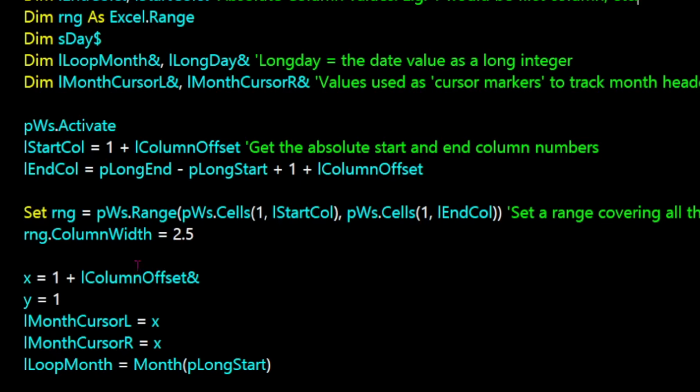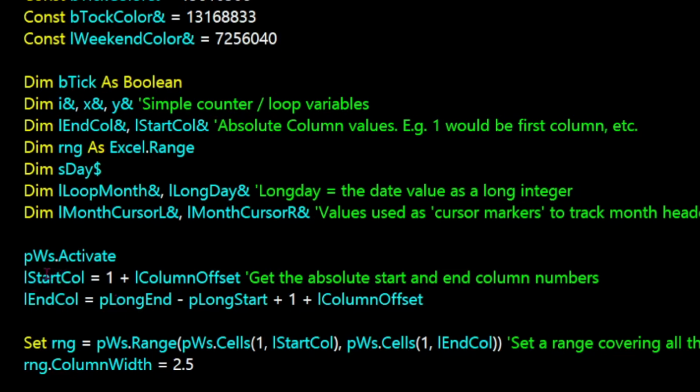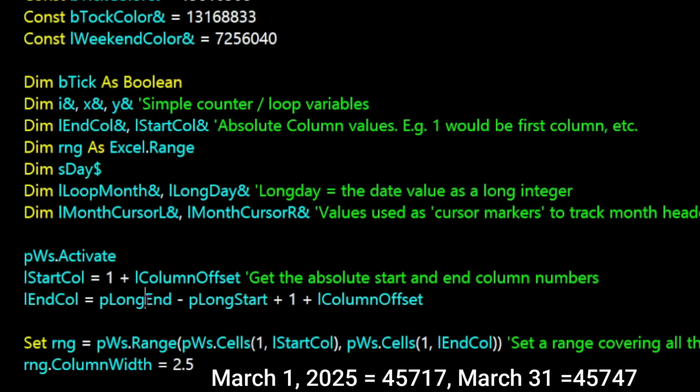Now then, what I need to do is get the absolute column value of where I'm starting. So it's going to be 1, my start column, plus my past offset. My start column variable is 2. My end column is going to be the long date that I passed, the long end date minus the long start date. So if I passed it 47,500 as my start and 47,531, if you subtract those, it would be 31, I believe.